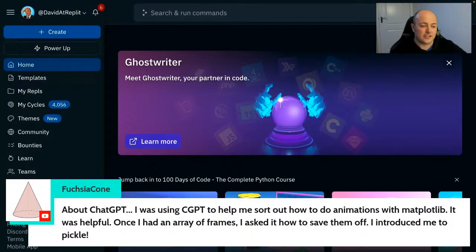Okay, Fuchsia's got a question here. I was using ChatGPT to help me sort out how to do animations with Matplotlib. Why can I never say that? Matplotlib. There we go. I think it's because part of my brain is trying to say Matlab every time. I don't know if Matlab is still a thing. Back in the day, Matlab was a maths-based programming language, which is really pretty cool. It may not be a thing anymore, but there we go. Matplotlib. It was helpful. Once I had an array of frames, I set to save them off, and it introduced me to Pickle. Well, that's really nice.